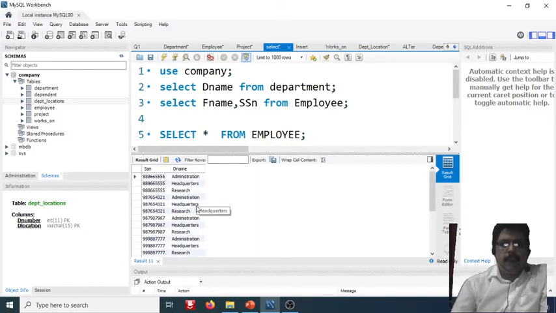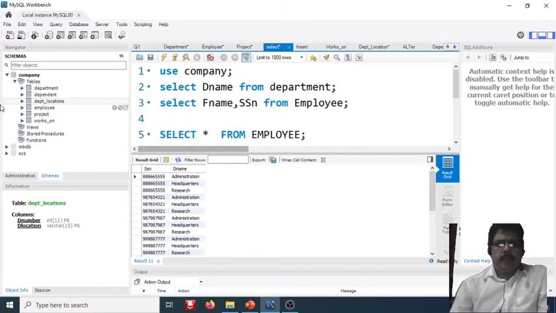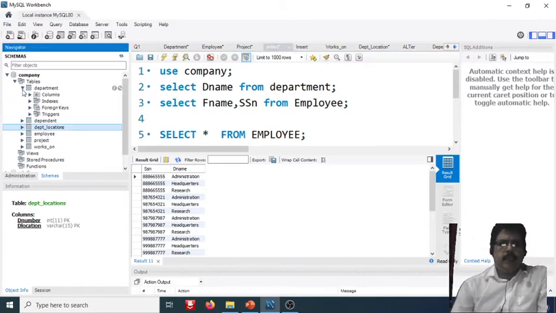And you may be wondering how this is possible. This is possible because our fields are connected. So I will just check the columns here. D name, D number.